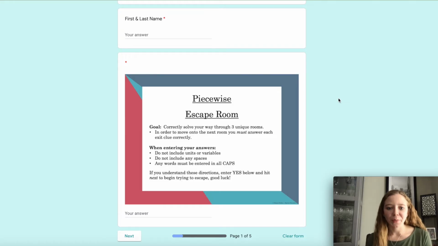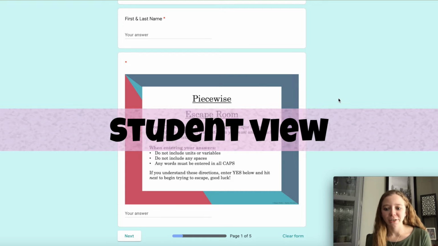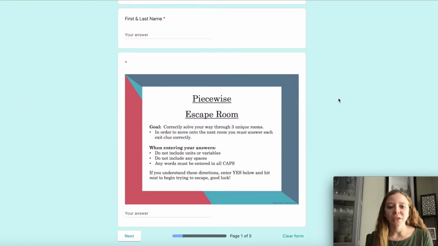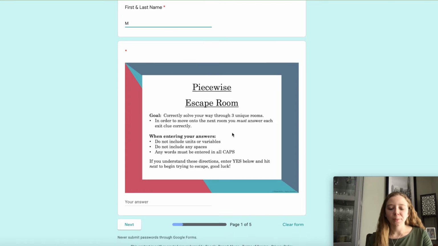When a student opens their digital escape room, or when you send it to your student, this is what it's going to look like. They need to give their first and last name, and you can change those directions later on. So I'm just going to do the letter M. And then there's this image. It says, goal, you're going to try to correctly solve through 3 rooms. You have to get the correct answer to exit each room. When you enter your answers, you don't need to include any units or variables, no spaces, and any words that are entered must be entered in all caps. If you understand these directions, enter yes below and hit next to begin trying to escape.